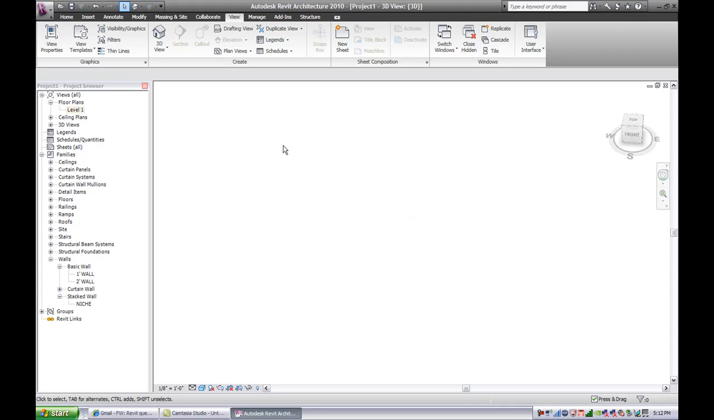So in your project browser under families, expand the wall condition. You'll see basic wall, curtain wall, stacked wall. I already have created the 2-foot wall that you said you've created for yourself. It's important now that you create a 1-foot wall, and to do that, of course, just right click the 2-foot wall, duplicate it, rename it, and change its structure thickness to 1 foot.